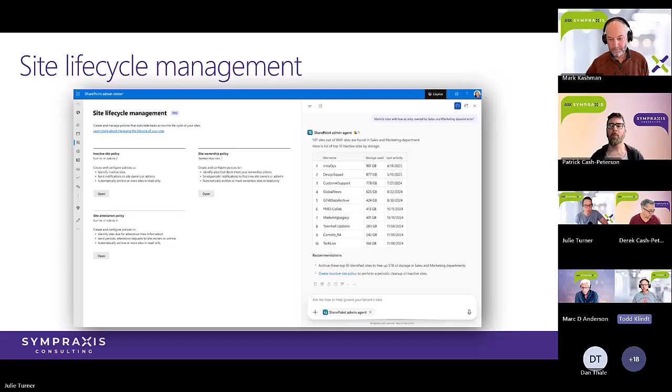Inactive sites. So these are sites that, does anybody even care about these anymore? So you can run a report on that and find out what sites are inactive. You have some knobs you can turn about what an inactive site means, what activities count as activity, what things don't. And then site attestation.